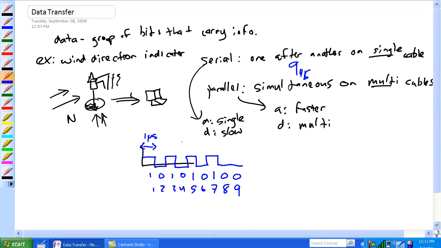Parallel, it's only going to take us 1 microsecond. The reason why is all these bits are going out on 9 cables. So it takes 1/9 as long, but it takes 9 times the amount of cable. So it depends on what you're looking for.